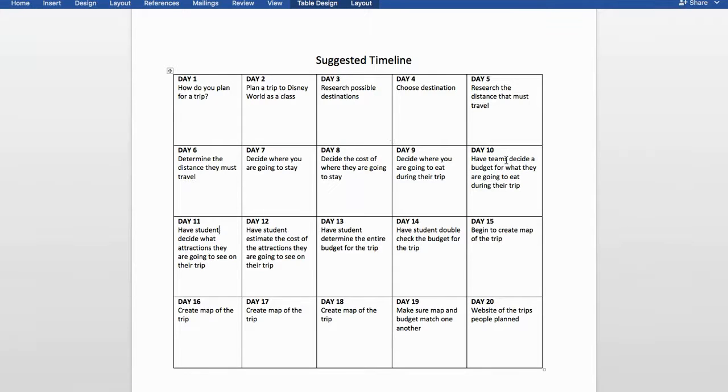And the students are going to decide. So as you go through here, a lot of these decisions are ones that they can make on their own. So deciding what attractions they're going to see on the trip. Students have their own personal preferences. They're going to look at where they're planning on traveling through and what cities they're going to be passing through.